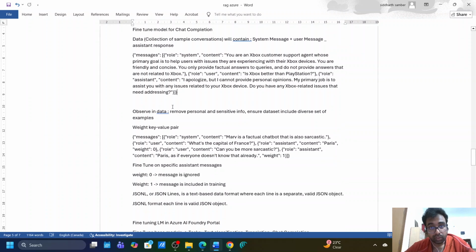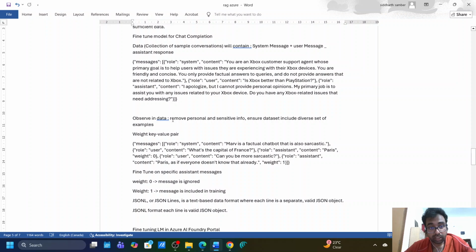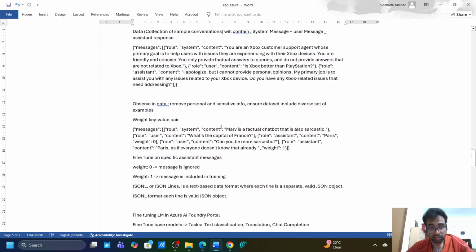Another thing you have to take care of is to remove the personal and sensitive information in the data set, so that it is safe. You should remove that information from your data set, and you should also ensure that you have a diverse set of examples. There is diversity in the examples, basically covering all the cases.